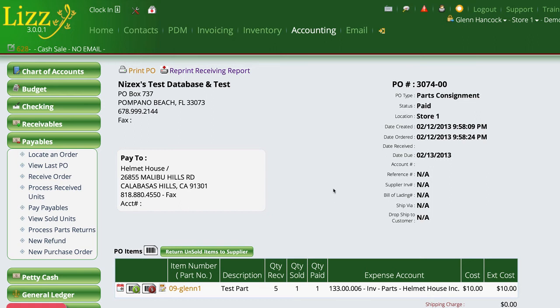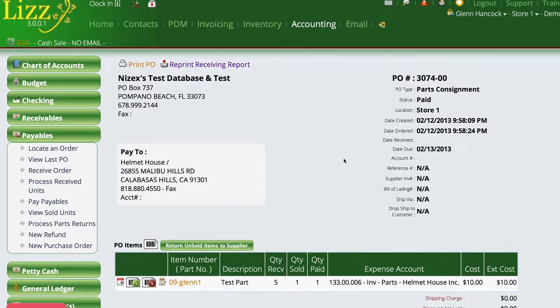Now we've brought in the items, we've put them into our inventory, we've sold as many of them as we possibly can sell, and now we're ready to actually return the remaining items to the supplier because we don't want to have to pay for them and we didn't sell them. So to do that, we're going to look up the original purchase order.